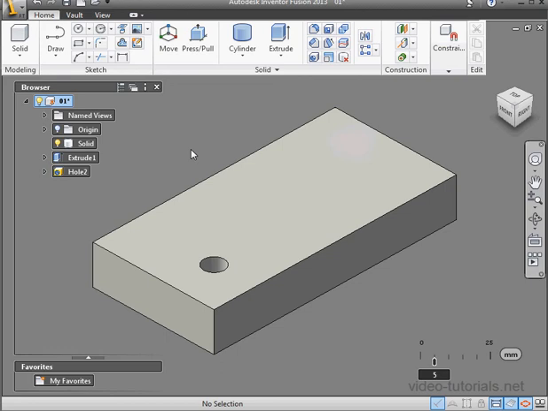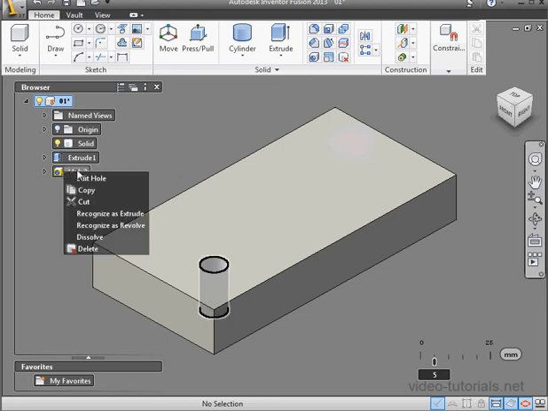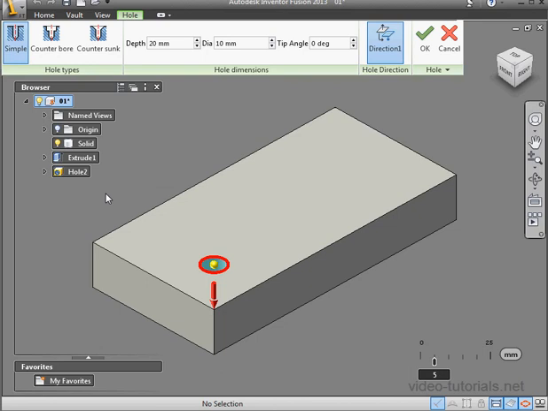Here is our hole. To edit the hole, just right-click on the node in the tree and select Edit Hole. Notice that the position dimensions that I created a moment ago don't exist anymore. If I want to reposition the hole, I simply enter the dimensions from scratch. In other words, this hole is not parametric. The dimension parameters I used for defining this hole are no longer retained in the hole's history.